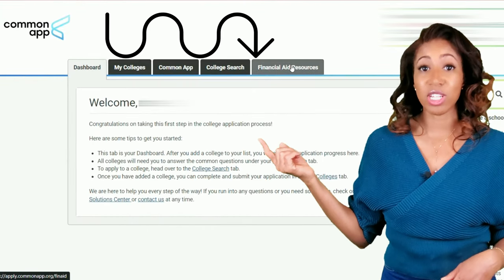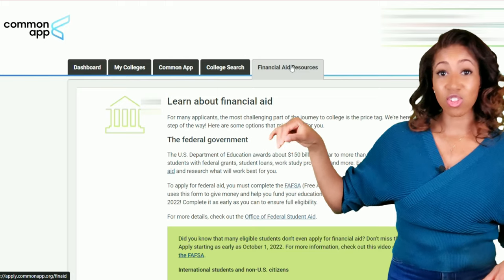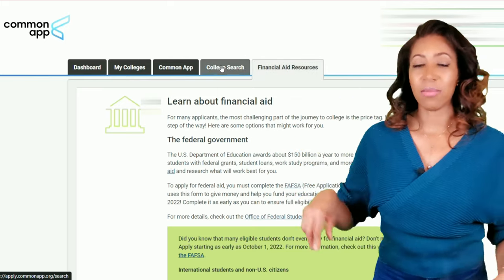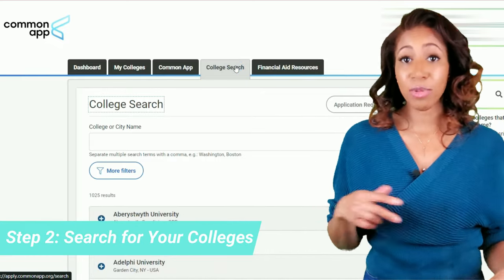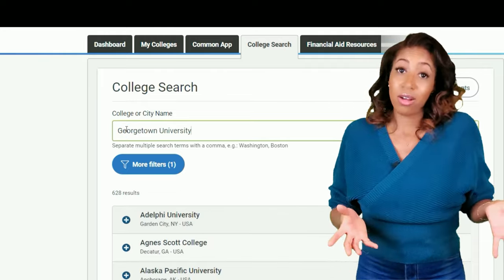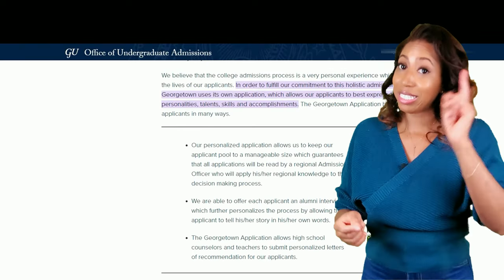First tab is financial aid resources. It has tips on applying for financial aid and information on scholarships, and you should definitely take a look at that when we're done. The next tab is the My College Search tab. Maybe you know which colleges you want to apply to, maybe you don't. Not all schools are on the Common application, so if you've been typing in and it's not appearing, it's because it's not on there.